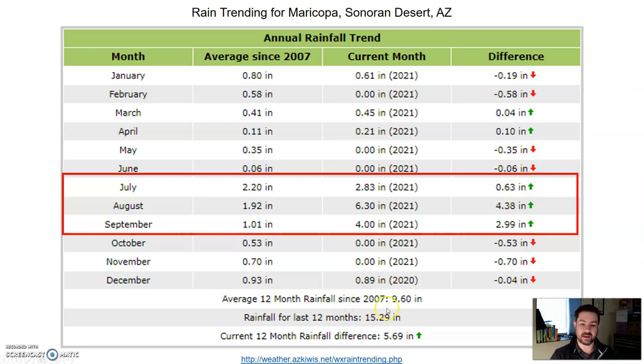In fact, the average 12-month rainfall since 2007 is about 9.6 inches. So again, 10 inches or less, desert environment. But the rainfall for the last 12 months is 15 inches. So technically, for this past year, it's more than the definition of desert. But again, that's average overall. We're 5.69 inches above average from what we typically are, which is very, very rare.